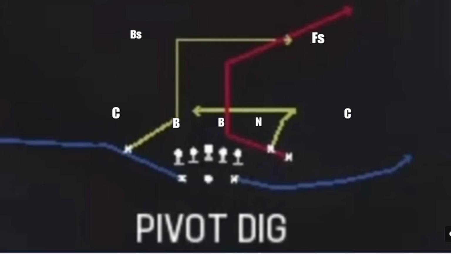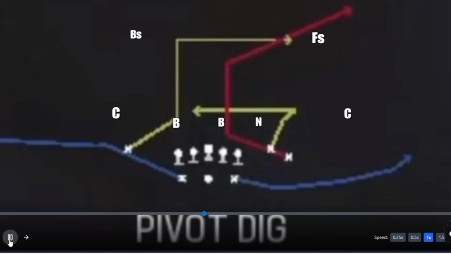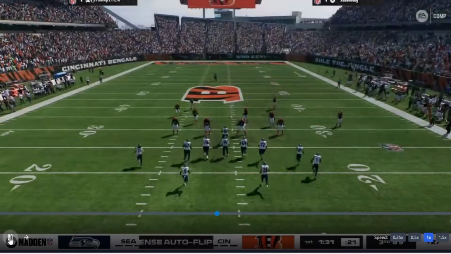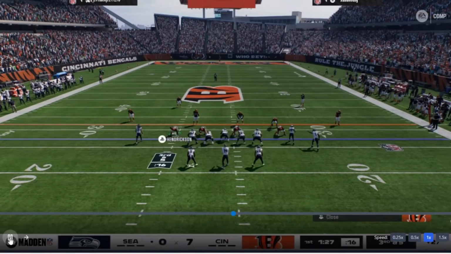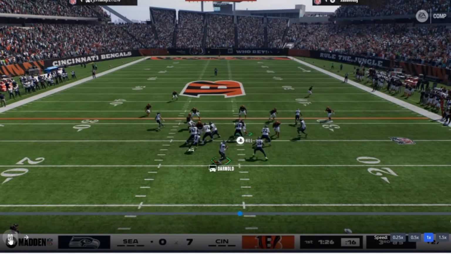Now I think I was a little bit too late in selecting the backside safety again because I'm pretty trash in the beginning cycle of Madden. Hopefully I stick around for a while, guys. I don't know if I will. Yeah, I was a little late there, but you can take a look.